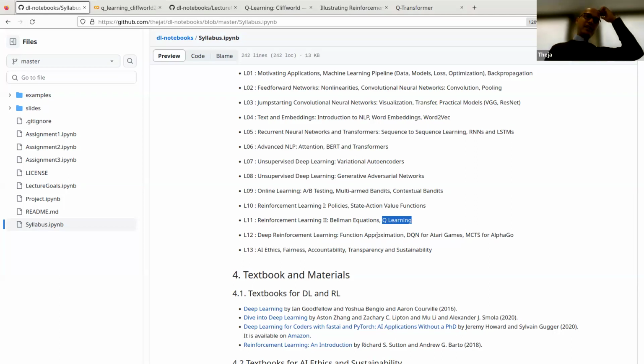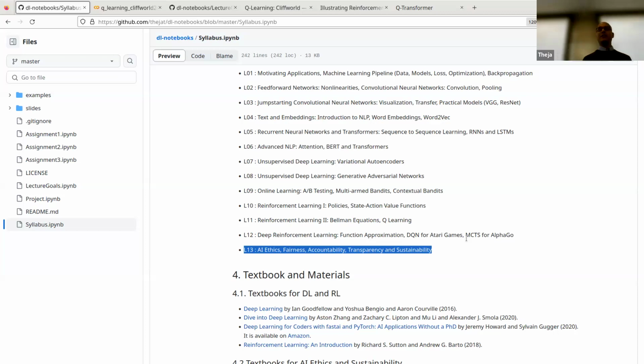We will not have time for Atari games and AlphaGo and all that, which we had examples for. And neither will we have time for ethics, fairness, accountability, transparency, and sustainability, which are very important topics. Maybe there's another course. I don't know if you're going to be here next semester, but there could be a course on this. A special topics course, I don't know. I'll check. But it's an important aspect, especially with AI becoming more and more prevalent in common life compared to, for example, 5 years ago.